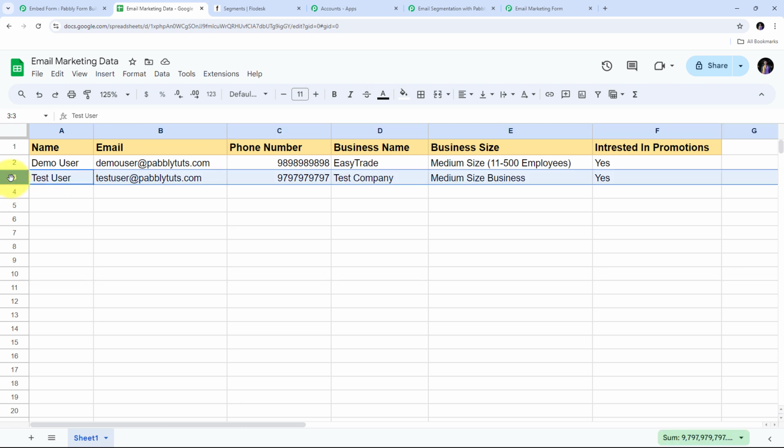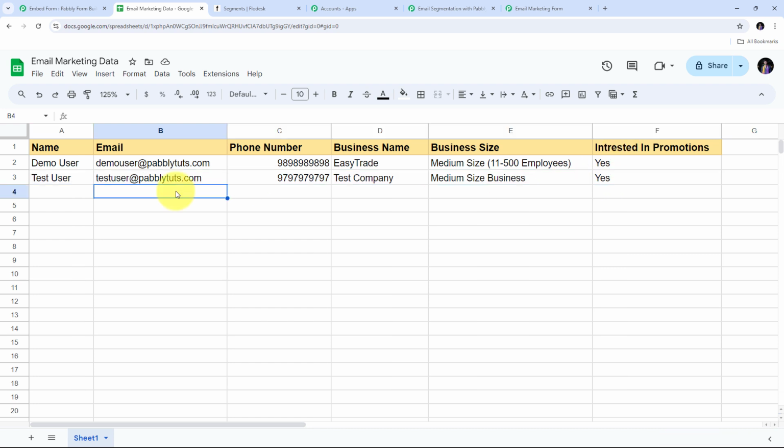So in this new row, I have the detail of my lead, and the name is test user, email is testuser@pabblytudes.com. I have this random phone number of my lead. I have my business name, that is test company. I have the business size, that is medium sized business. And here I know that this lead is interested in promotions. So I have that answer as yes. And here we can see I have automatically added all the detail of my form submission that I have received from Pabbly Form Builder in my Google Sheet.